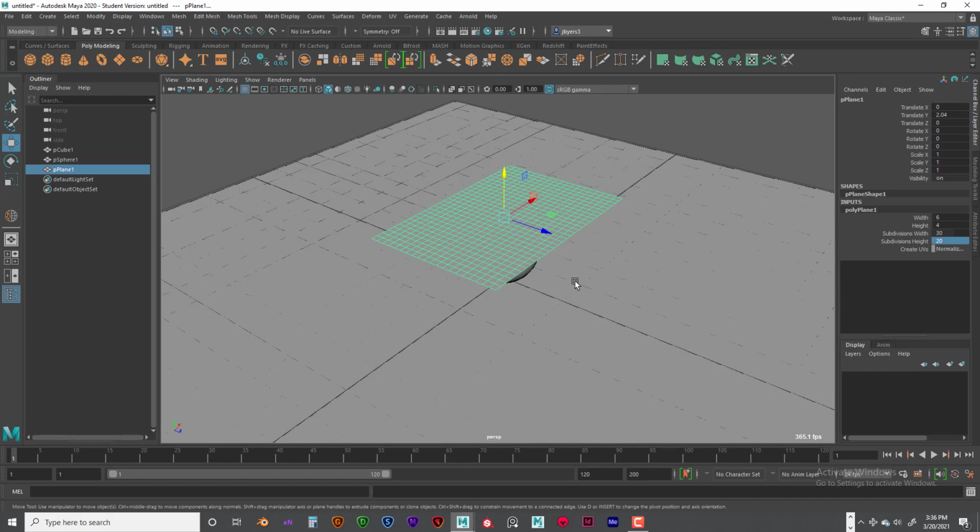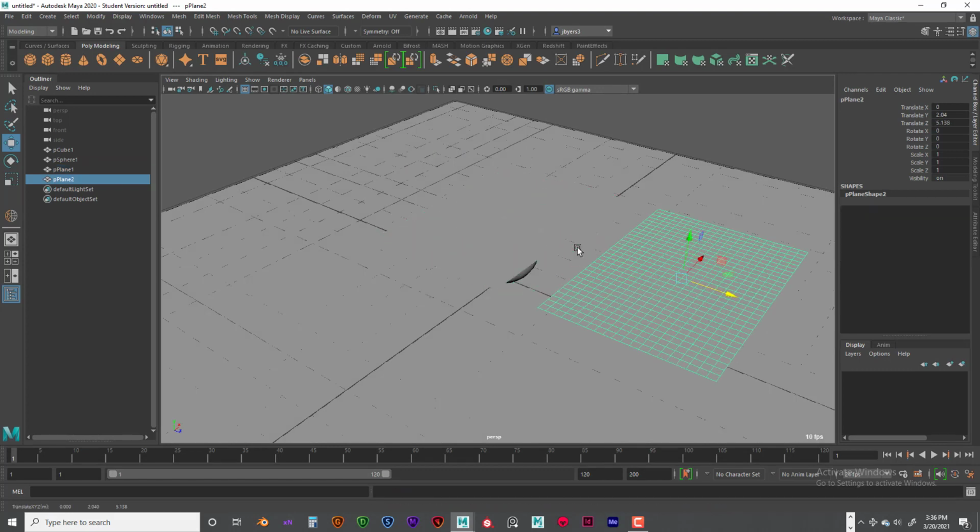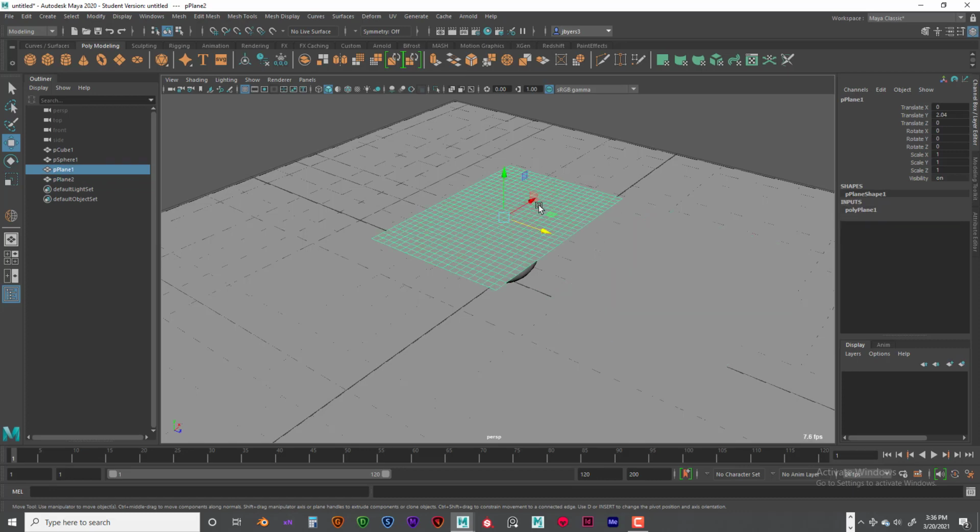Now I could easily duplicate this, Control D that. Now that deletes the history. Whenever you copy something, it deletes that history for that object. Now notice I can go back in here and change this. So the resolution, I could definitely bring that up. I could do twice the resolution, or 3 times.